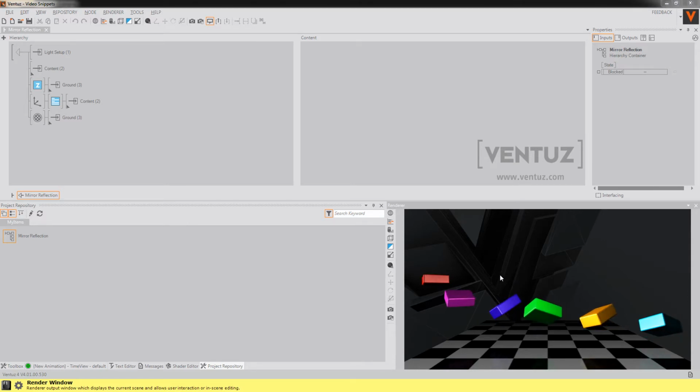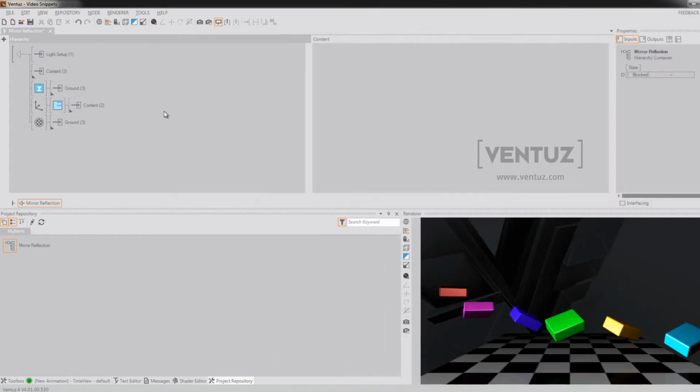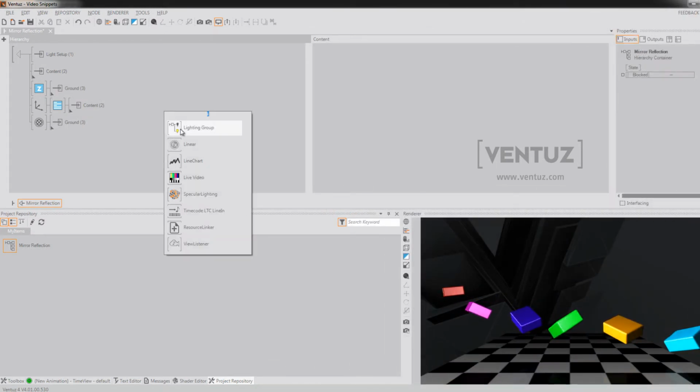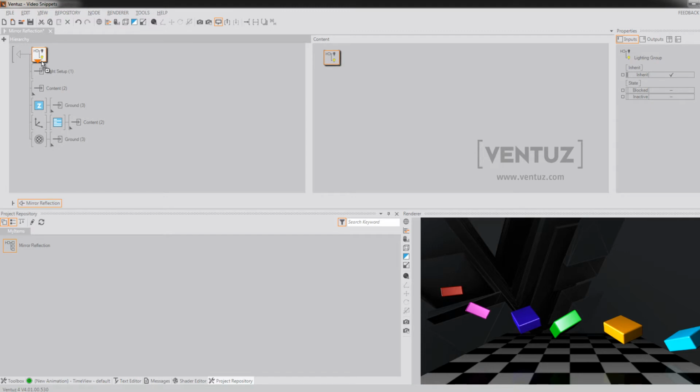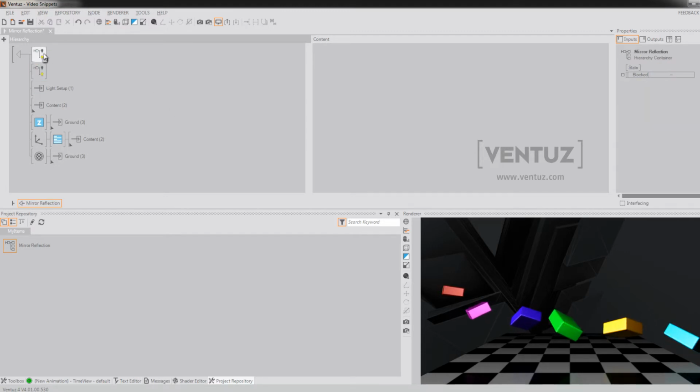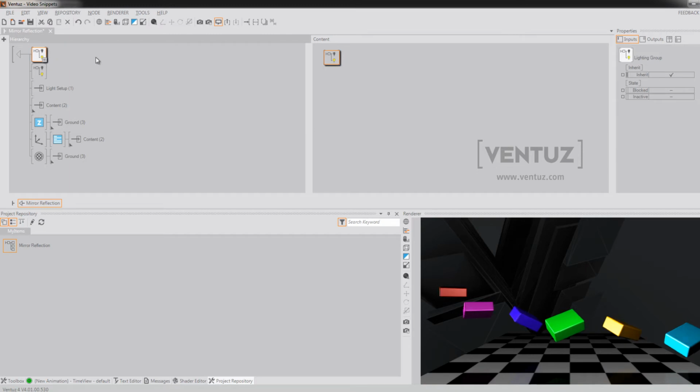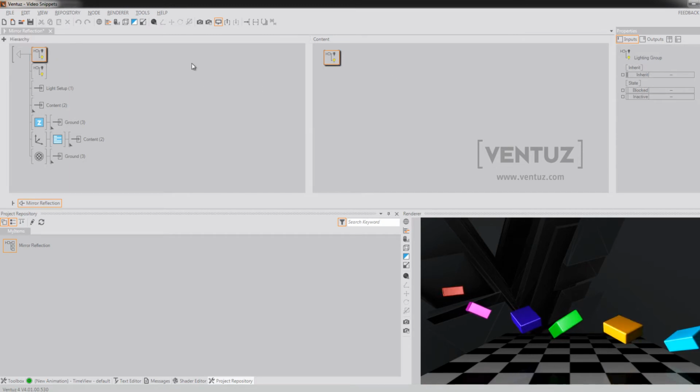The main problem about this is that the real light will affect the mirrored content as well, but the mirrored light will also affect the real content. So we have to exclude the content from the corresponding lights. To accomplish this, you can use light group nodes. You will have to add one per content that you want to render, so one for the real content and one for the mirrored one. And you will have to uncheck this inherit boolean. This way the lighting only affects the content that is inside the same lighting group.